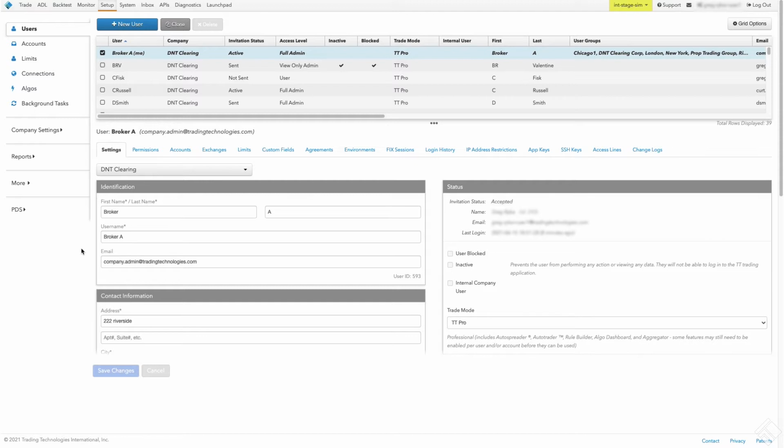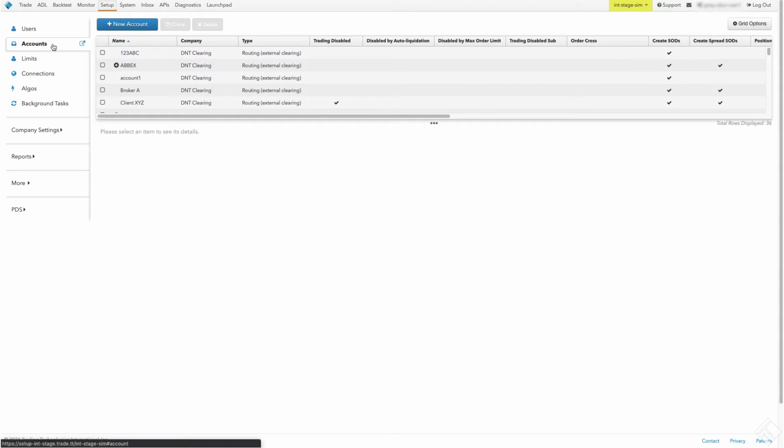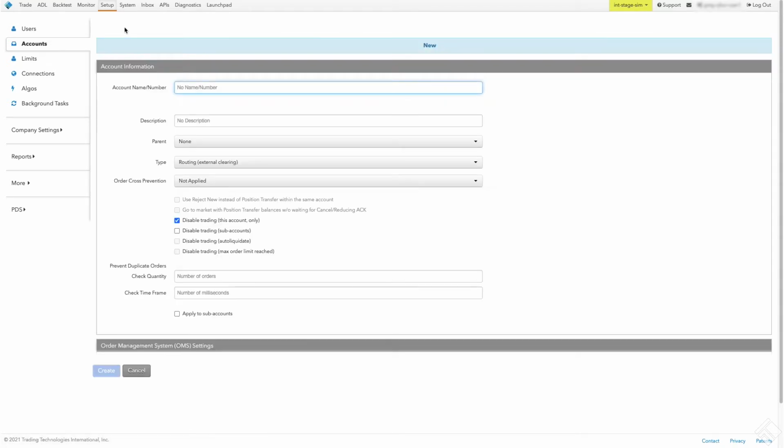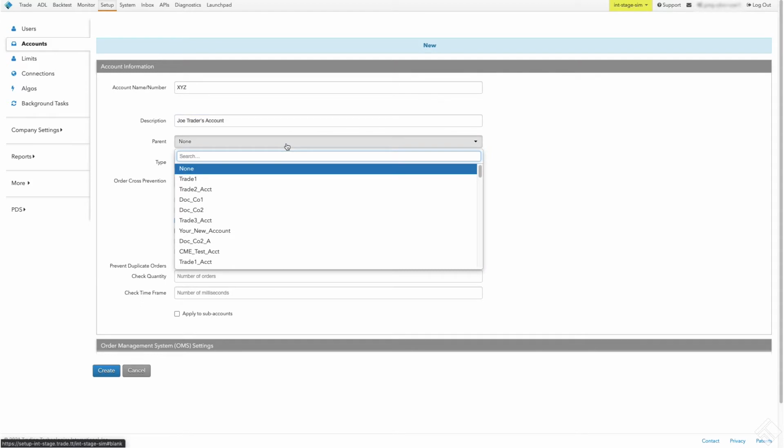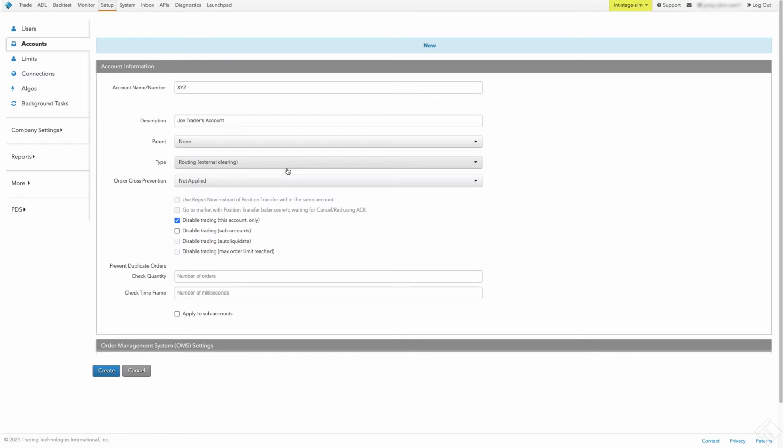To create an account, first select Accounts in the Setup app and then click New Account. Let's name our account XYZ and provide a description of Joe Trader's account. Using the Parent field, we can create a hierarchy of accounts that model our specific business requirements. An account can only have one parent account, but parent accounts can have multiple children or sub-accounts. In our example, XYZ is a top-level account, so we will apply the default setting of None for Parent.